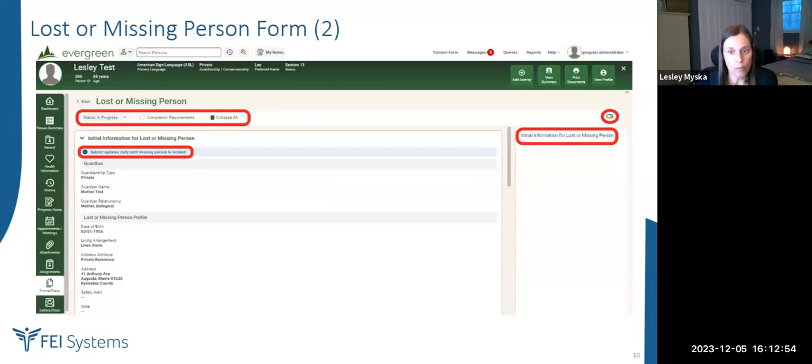Upon creating the form, the system will navigate you directly into the lost or missing person form. Like other forms in Evergreen, the lost or missing person form will be in a status of in progress. The completion requirements will display an orange dotted circle indicating that the required fields for submission have not been populated.